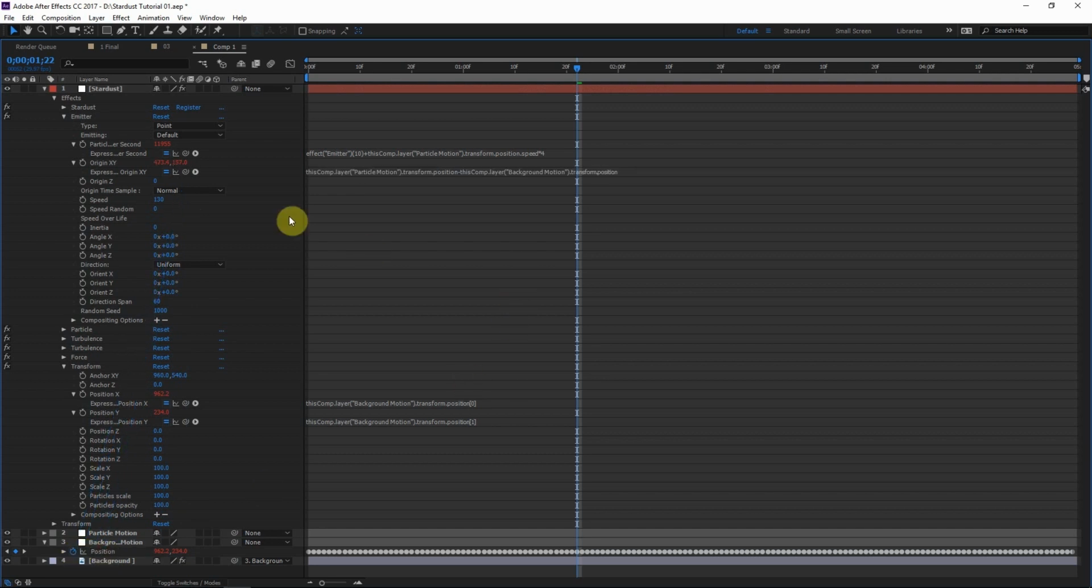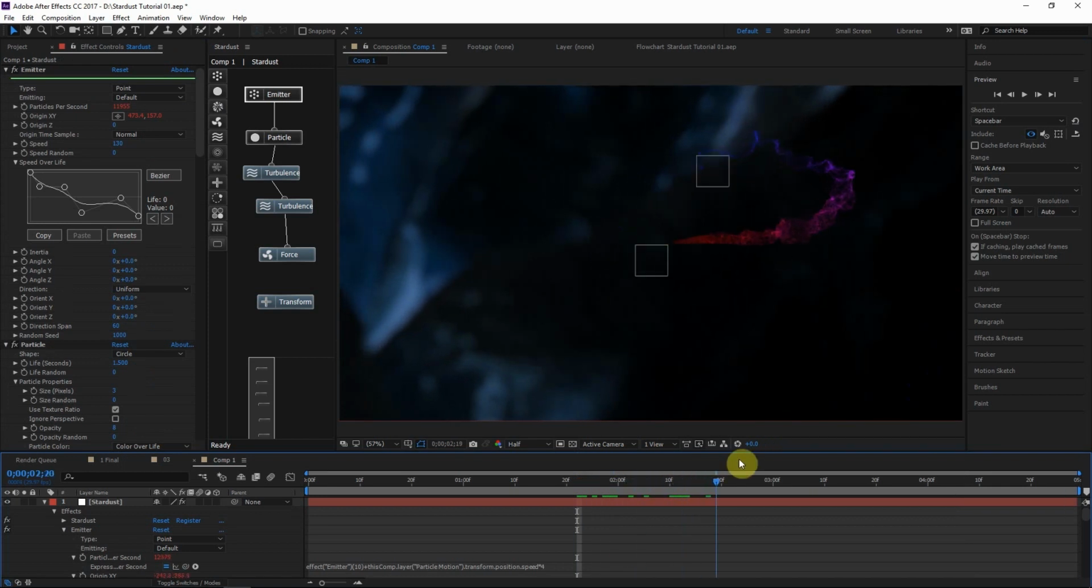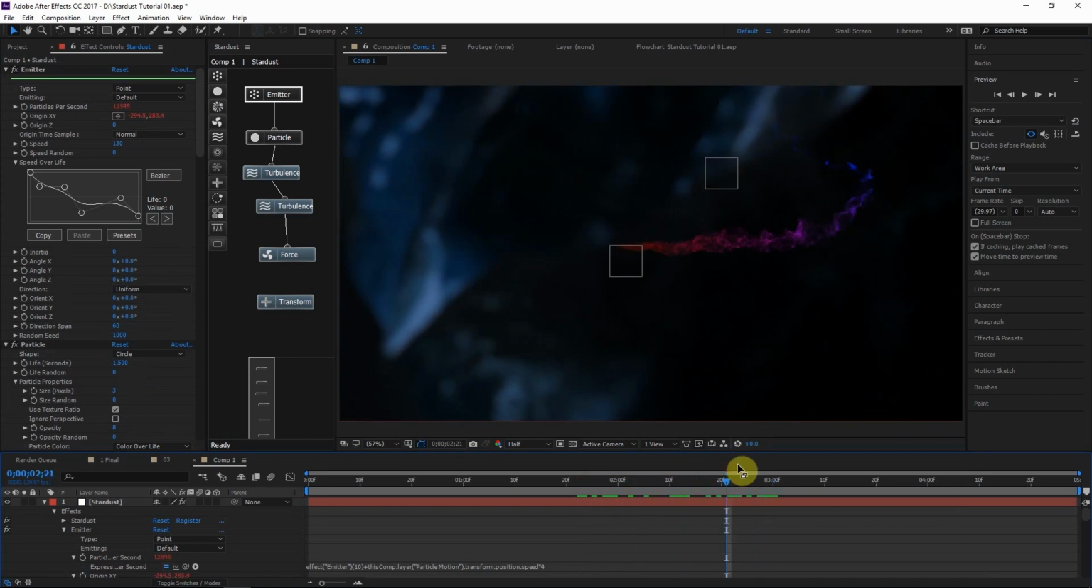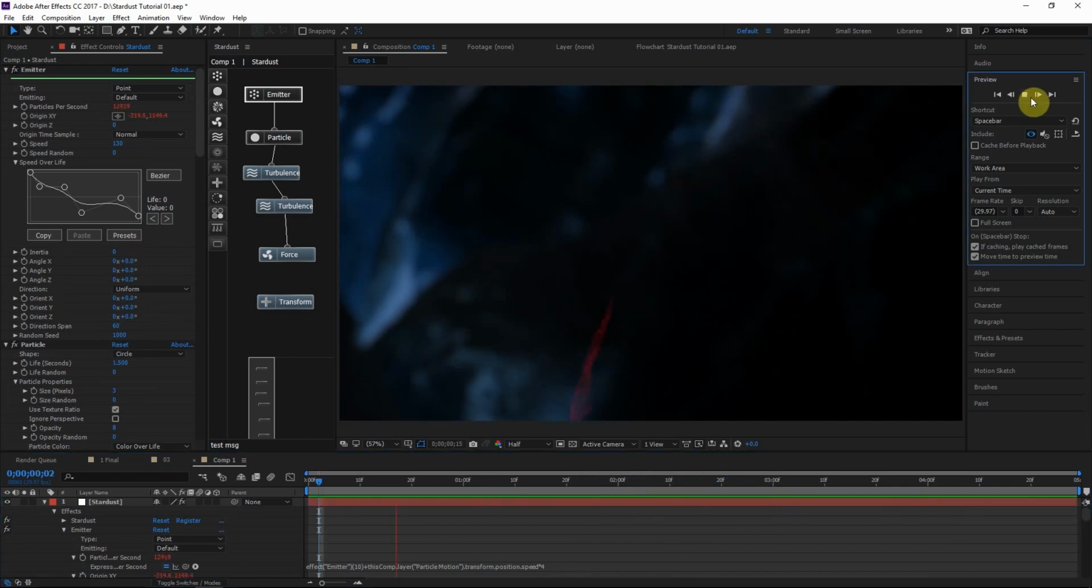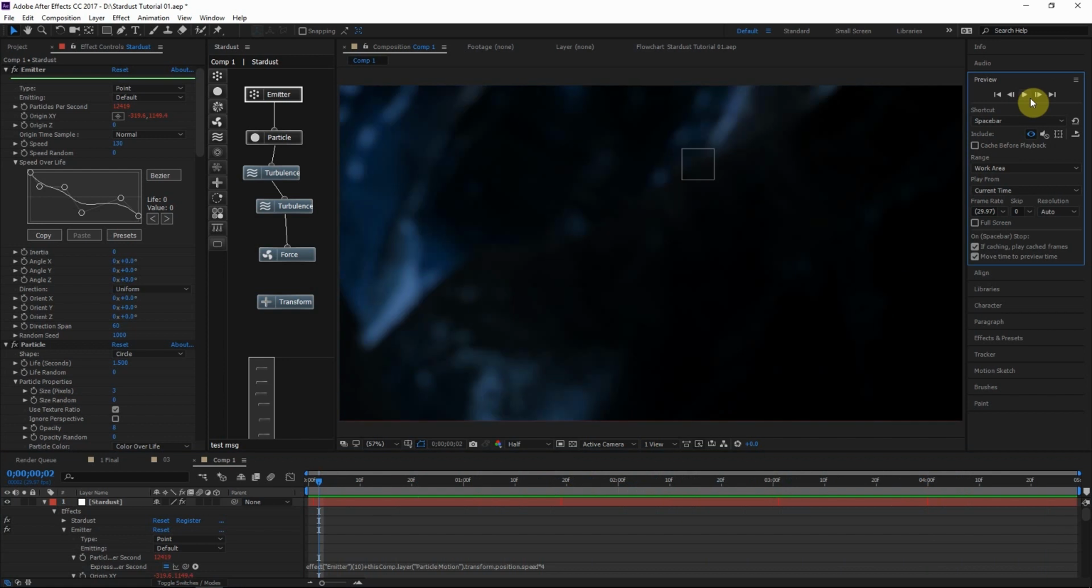So it's going to subtract the background motion so that the particles will give birth in the right place, yet they will still follow that background motion. So that's really cool. This is a really sweet technique that I hope you guys understand, because it's really going to help blending your particles into an environment.